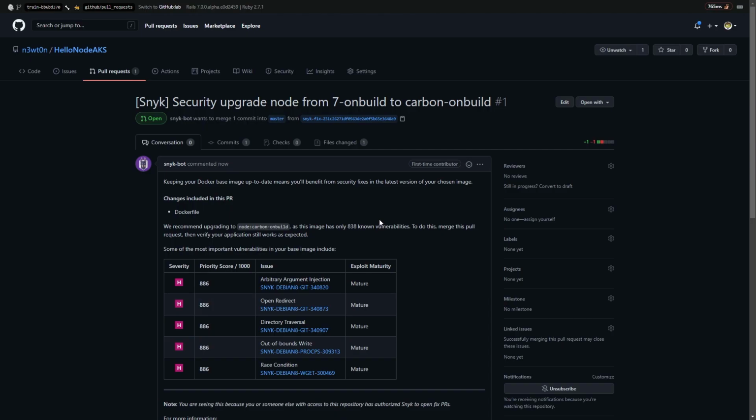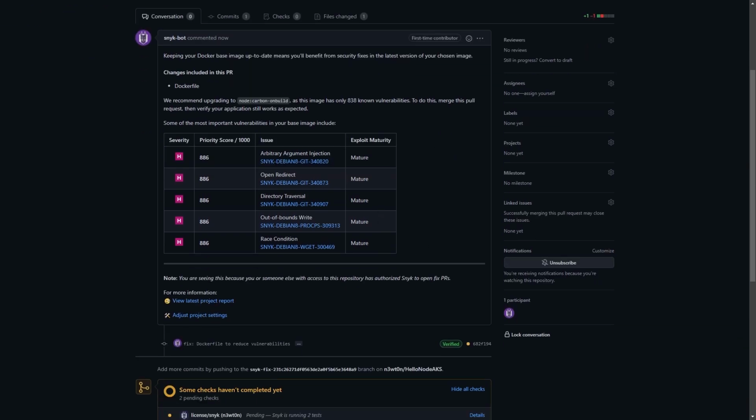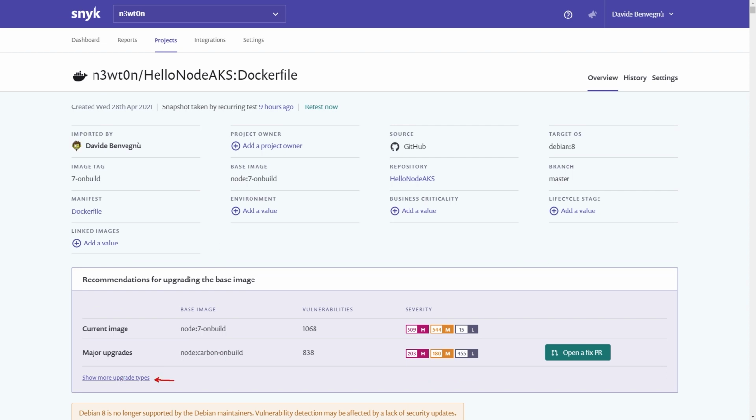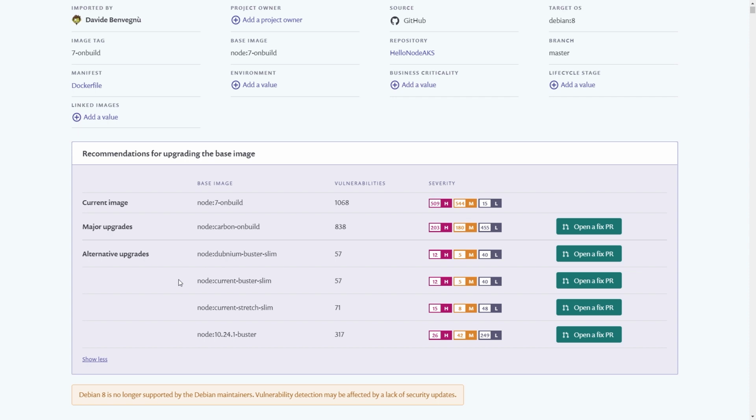And not only do I have the pull request opened, but I have in here all the details and reasons why this pull request has been opened. And this is pretty cool because it saves you a lot of time. Let's go back to Snyk. I do have another Show More upgrade types, which I can use, and actually I may decide to go with another base image that has fewer vulnerabilities.